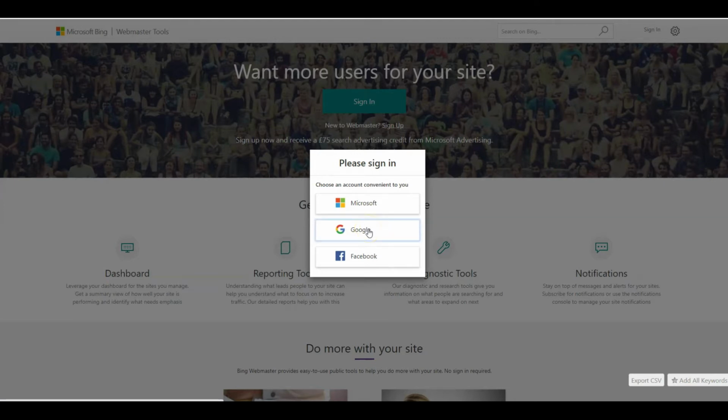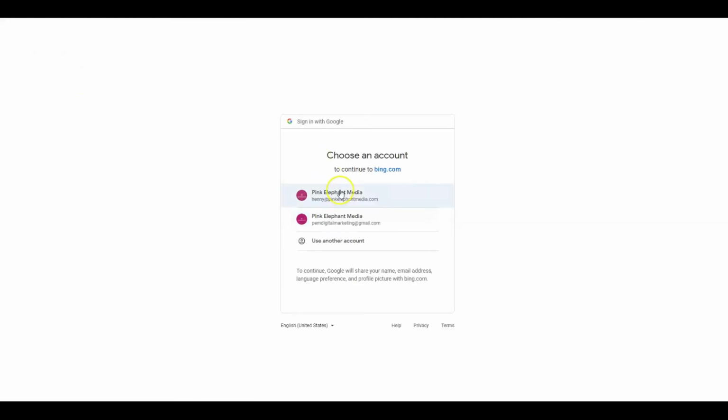If you spent time setting up your Google Search Console and your Analytics, this ties that information in, and it saves you filling it in twice. So it's an important factor to actually use it. So press Google here. And again, it will ask you to sign into your Google account at this point.